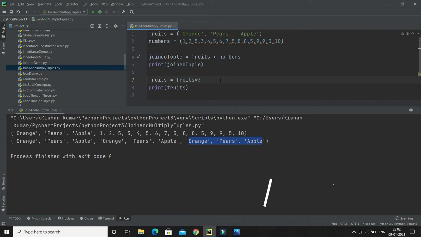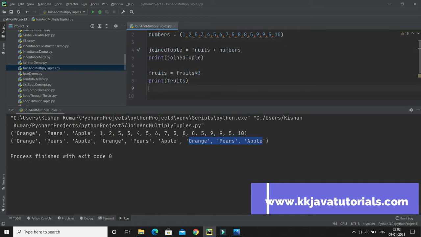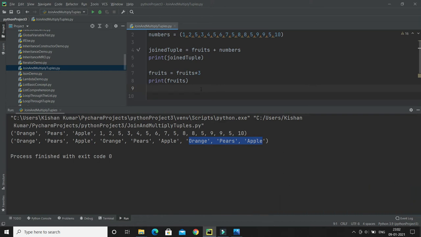Now the last thing we are going to discuss is the methods available in tuples. First thing you have to keep in mind, there are only two methods. As you know, tuples are read-only or immutable objects. So that's the reason the tuple class does not have many methods. There are only two methods: one is count and the second is index. Let's try to understand both methods.